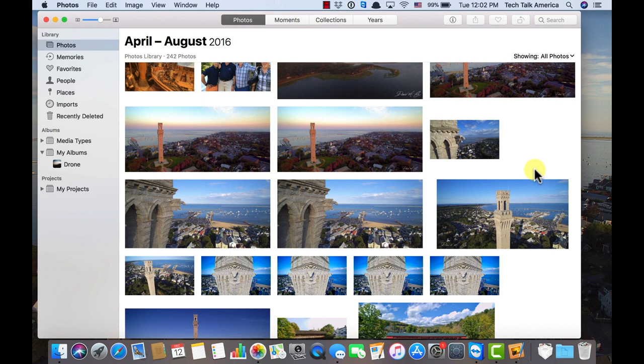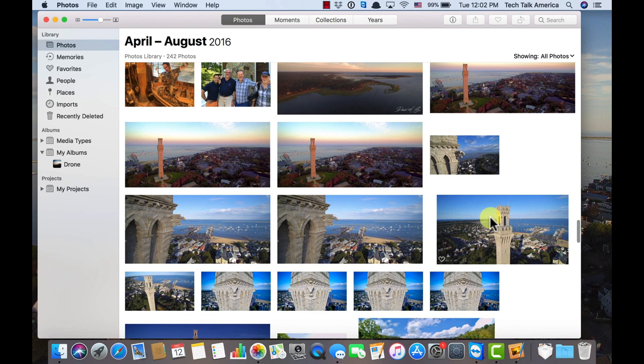So if I'm just going through here casually, one of the things I can do is click on the photo, and this is the hotkey way to do it. I'm kind of a hotkey kind of guy.